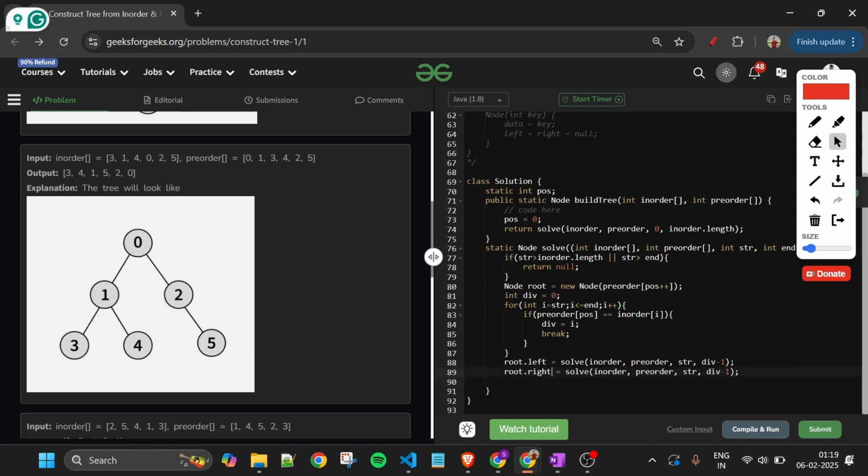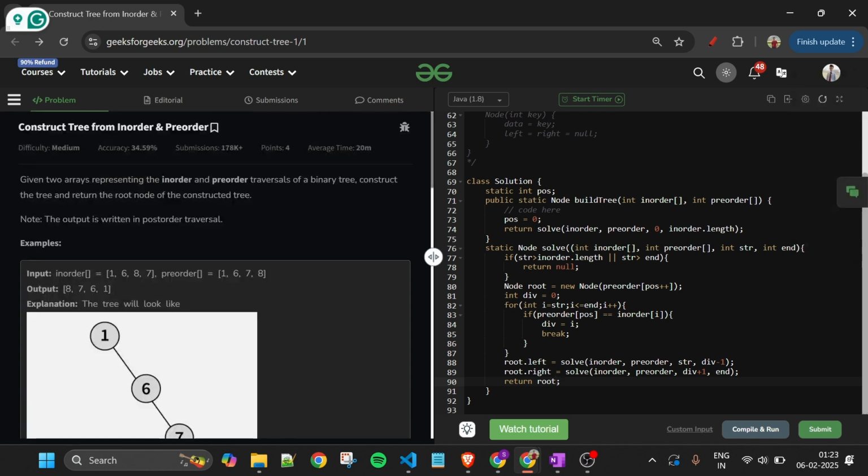Guys, I hope you are with me till this point and it is clear. So now at that point ending will be the same as earlier, but now my starting will be div plus 1, because look, the div node is already made here. So now I have to just partition them into left and right, and after both left and right are done, I will simply return root. Okay, let's try to compile this, but before that I can see a few errors.